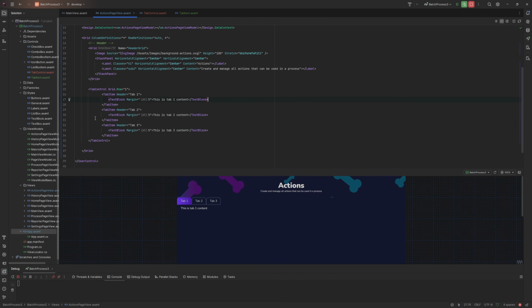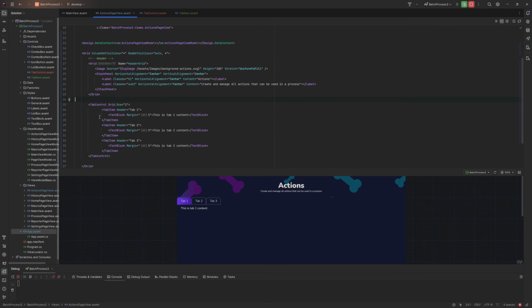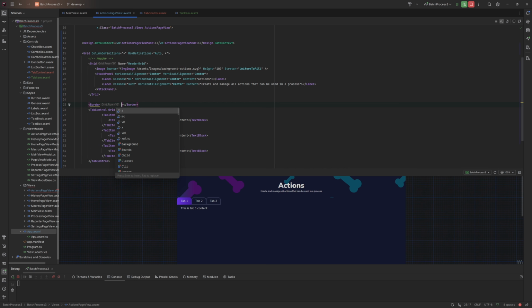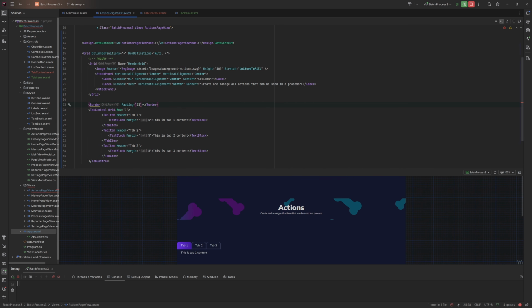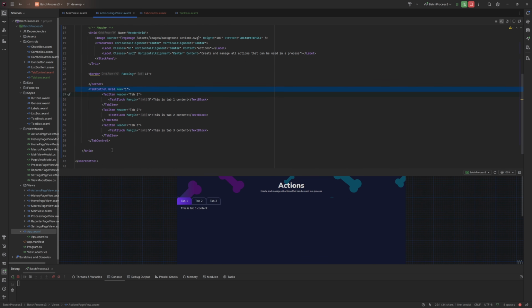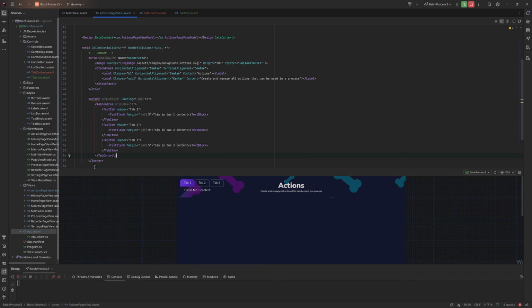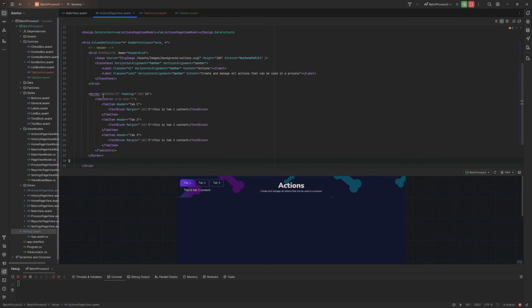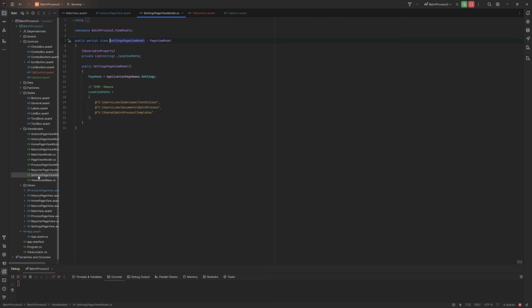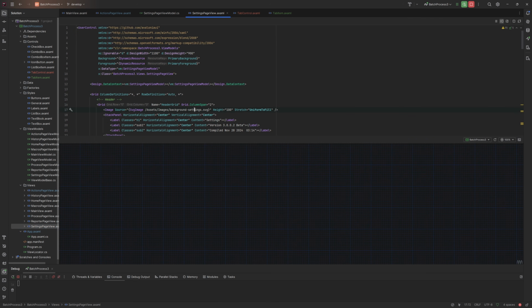Let's go to the actions page. We have the tab control we've put in the second page of the header. So let's just do a border with a padding of 15. And let's just double check the other controls that we've got some consistency with this padding. There we go. Let's just double check the settings page.